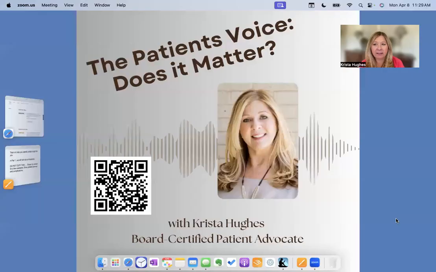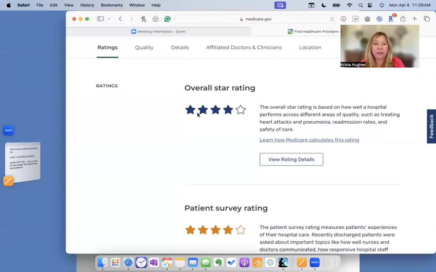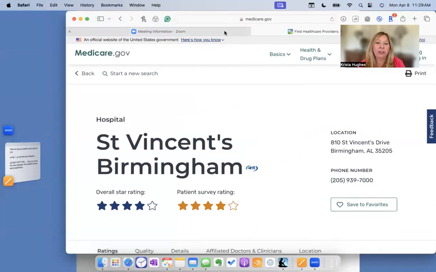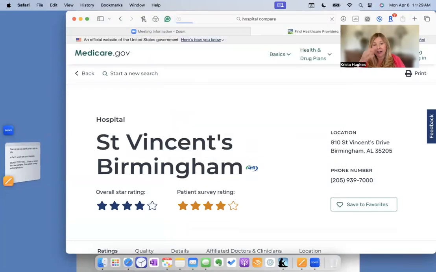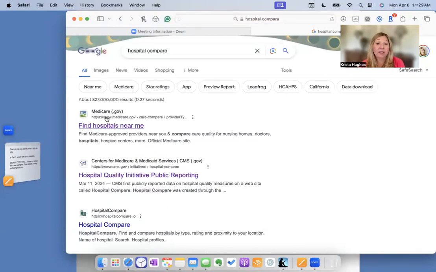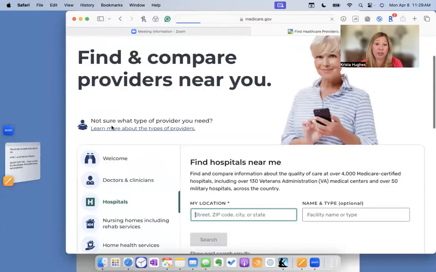So let me share my screen. And I'm going to go to, well, I'm already in it, but what you would do is you would go to Hospital Compare, and it will pull up. It's a government website, Medicare, the CMS Medicare, and you go into this, find hospitals near me.